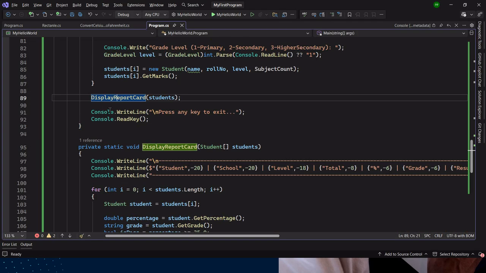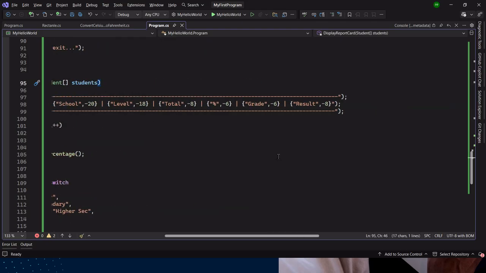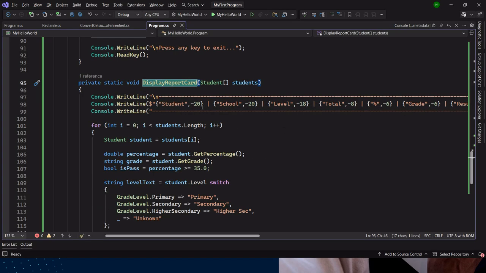And then we have called one method, the display report card, and we are passing the student array to it. And here in this display report card, you can see I have made some formatting. I will be discussing what exactly these formattings are. Here it takes the student array itself, and then we have WriteLine. So this is the first printing, and the second one is the WriteLine with student comma 20, right?